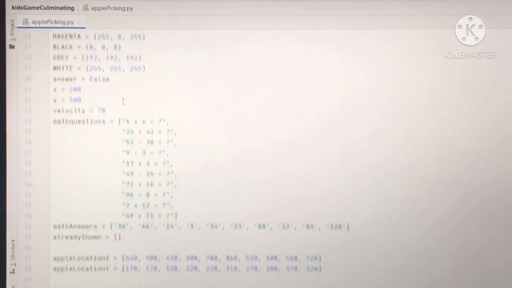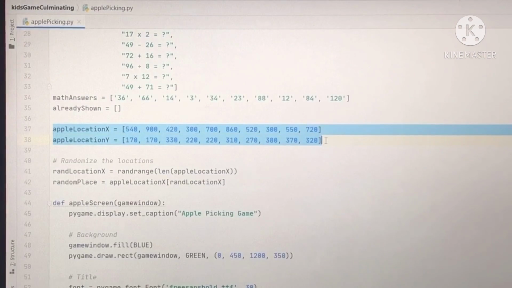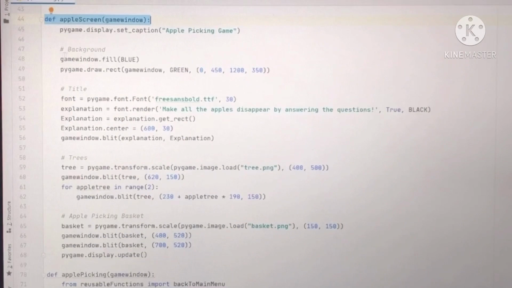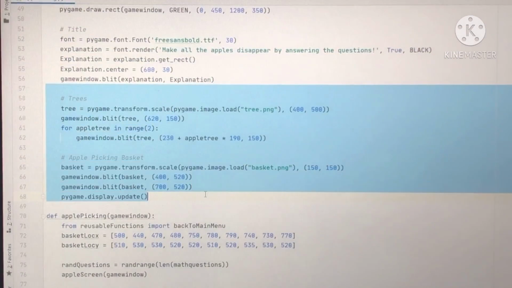So now, in the Python file, I created a set of questions and answers. Then I made two lists of X and Y coordinates. These two lists are used to display the apples and answers at a random location on the tree. In the apple screen function, it simply creates the look of the game, which includes the background, title, and images.